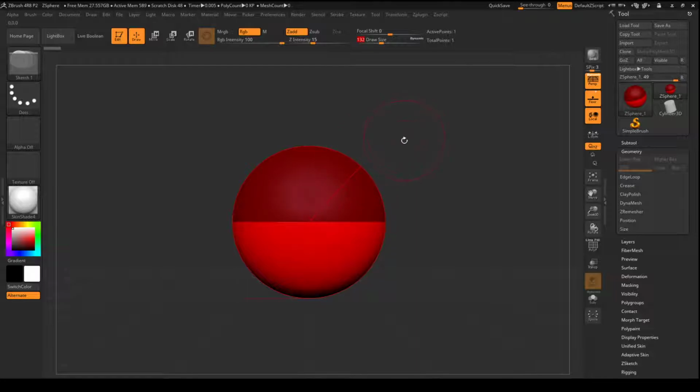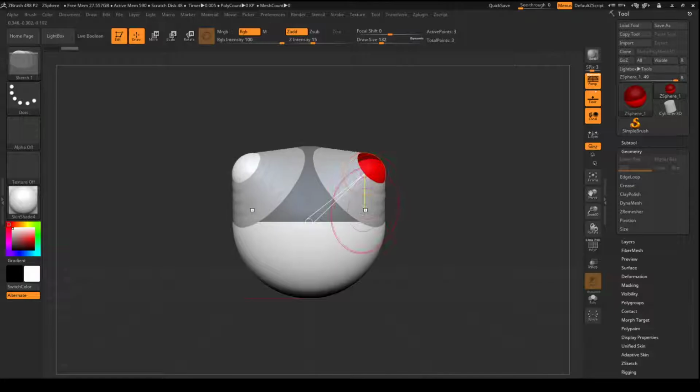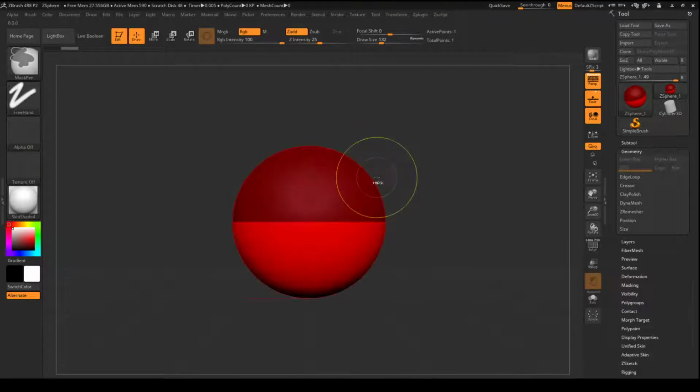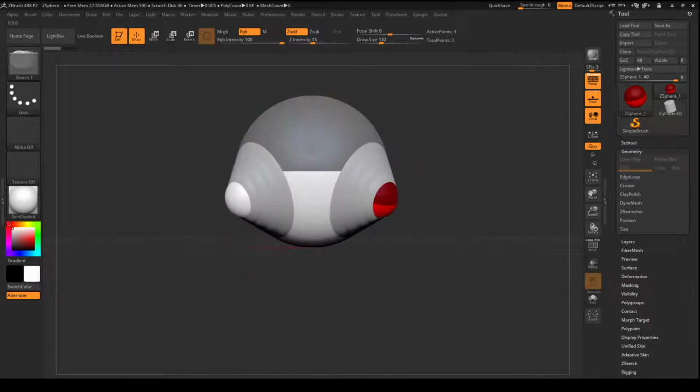Now we are on the draw mode. In draw mode you can click and drag and draw more spheres on your Z-sphere. But we don't want to do that first. So let's start with this sphere as the hip.